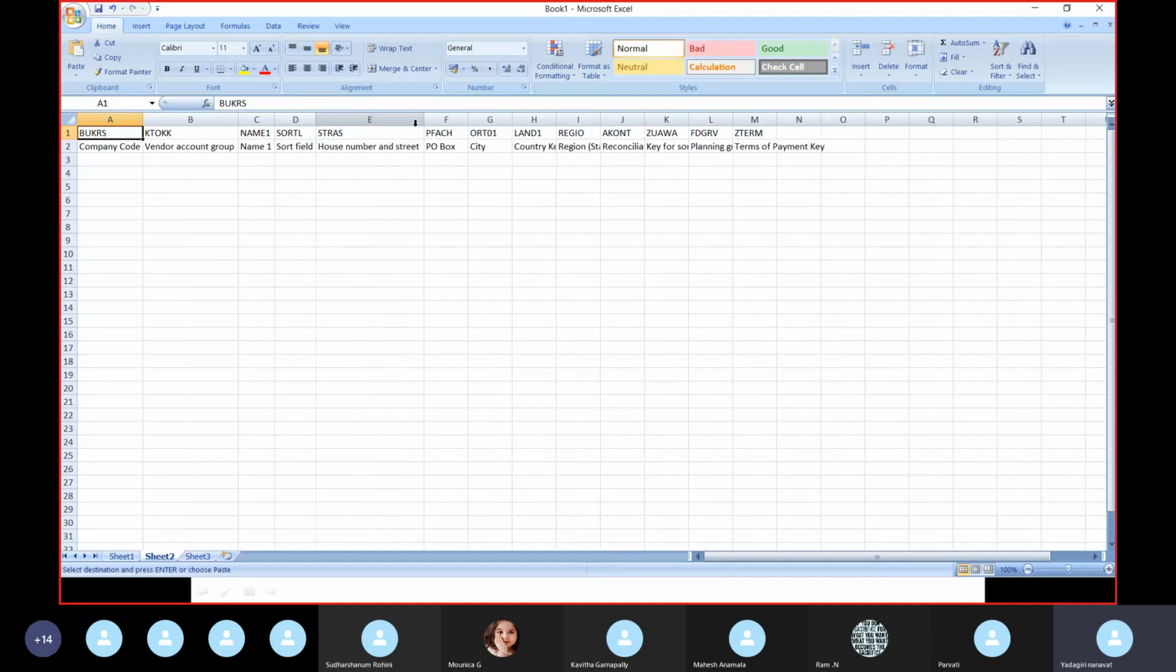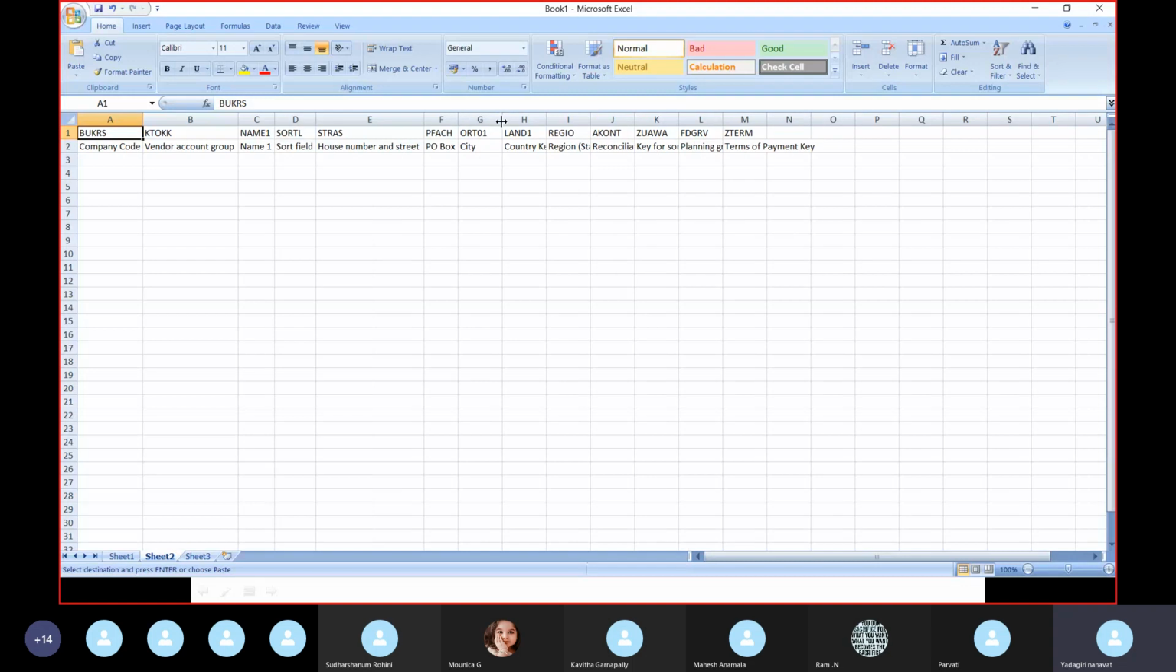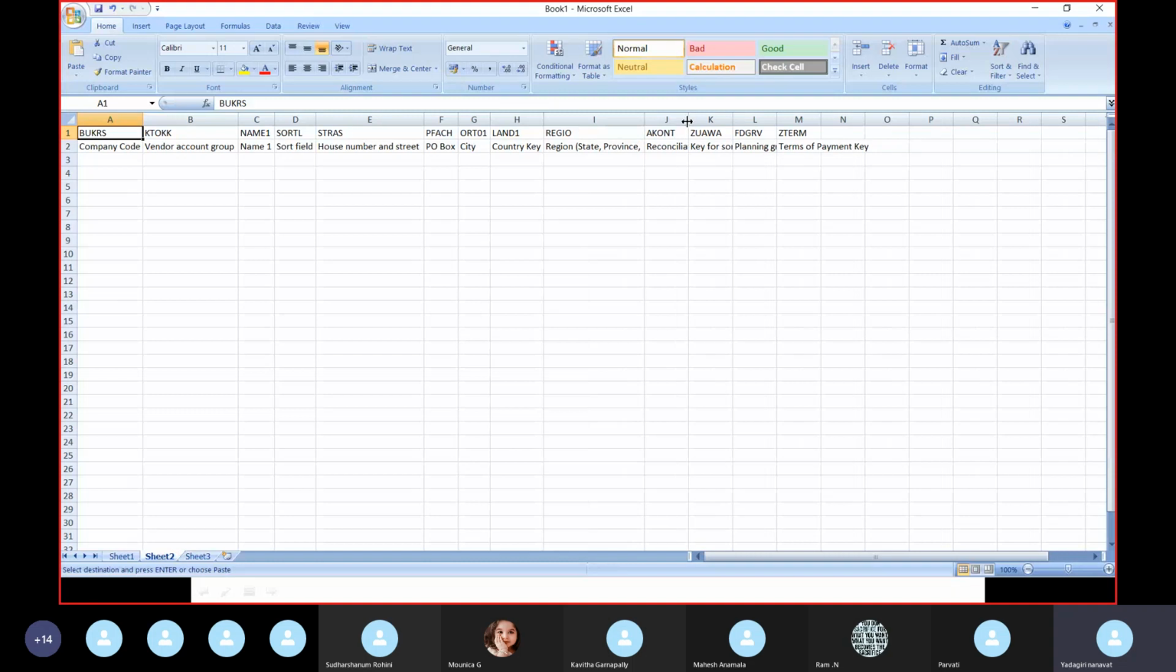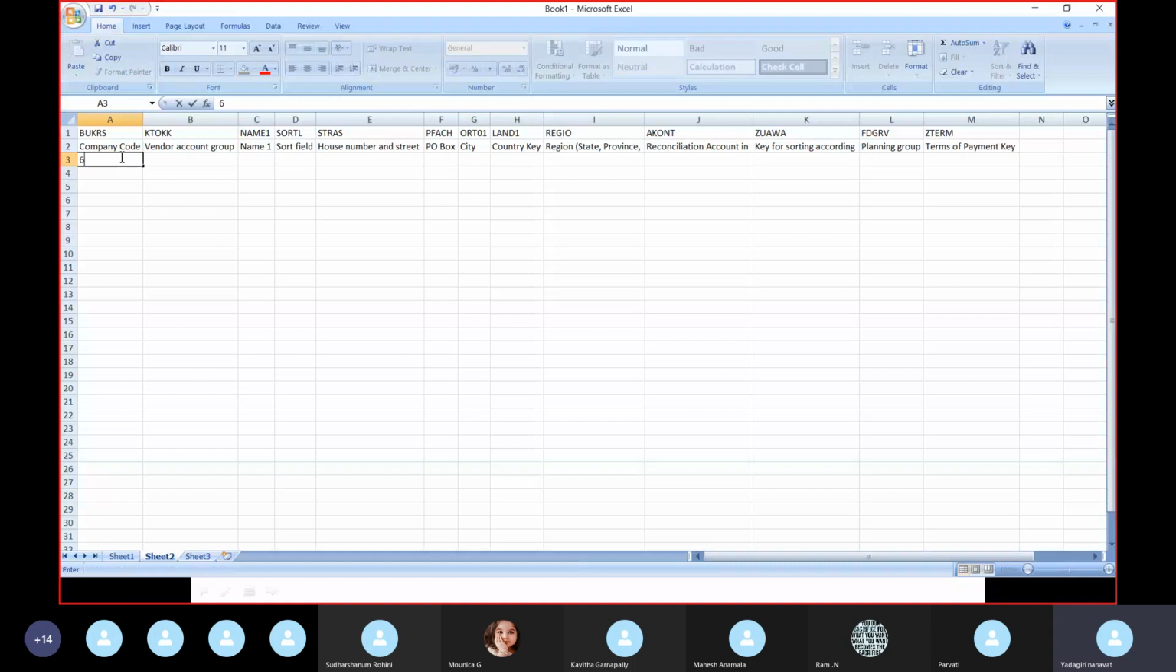So in this format you have to enter your non-SAP data, whatever data you want to upload here. You want to enter data in this format. So company code, our company code is 506022. So vendor account group 5036. So name, I have given my name, you can enter any name, whatever vendors you have.